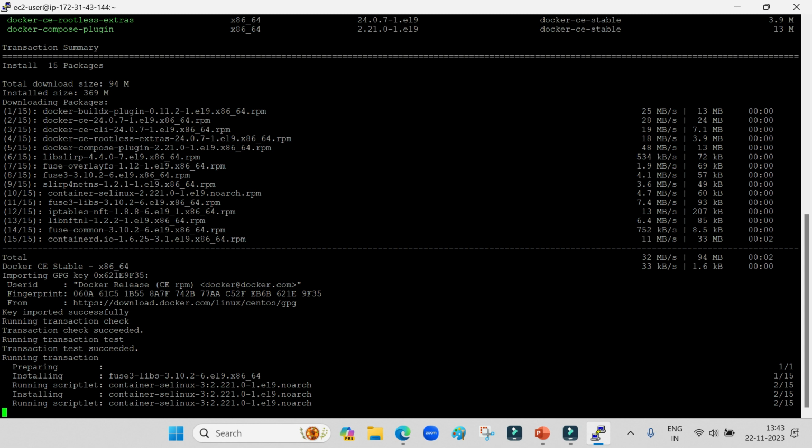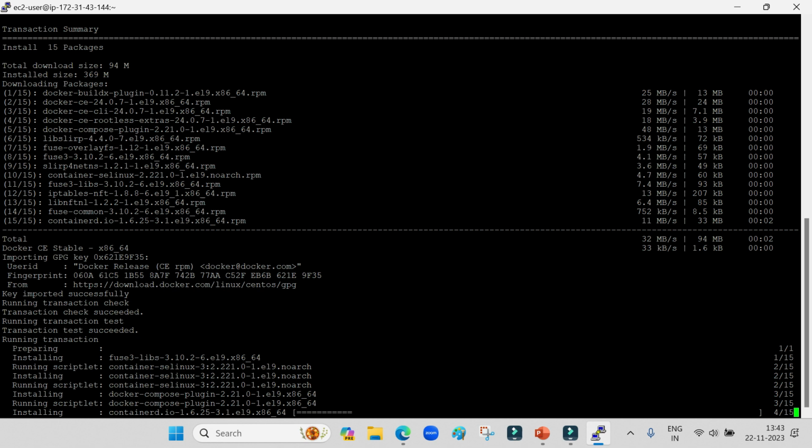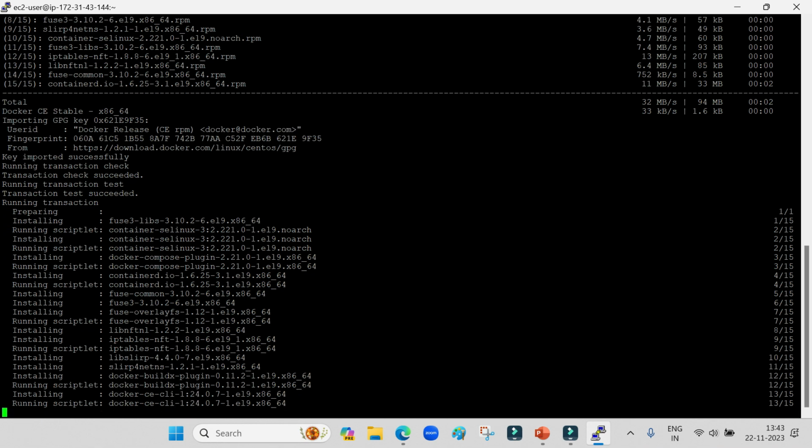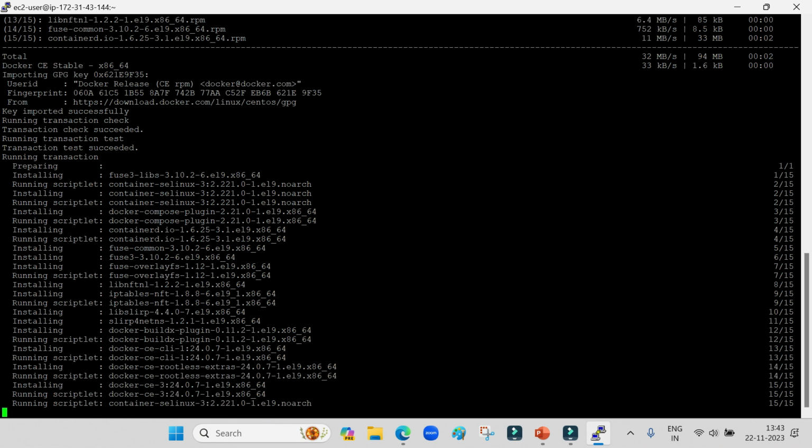Okay, it will take some time for the installation of Docker, and in the meantime you can see all the instructions on the screen, all the components and packages that are getting installed.